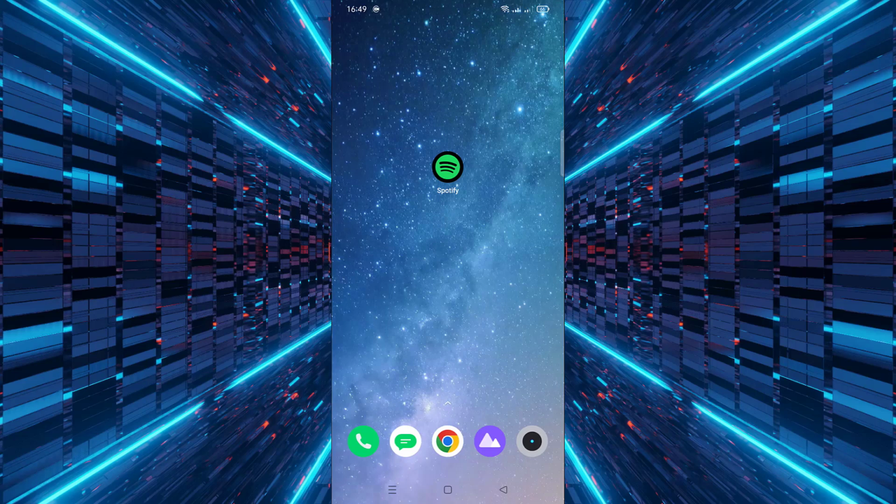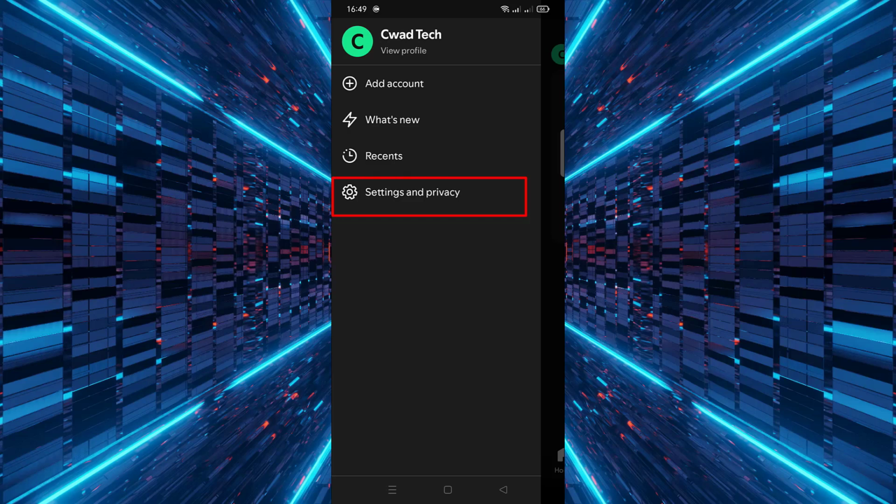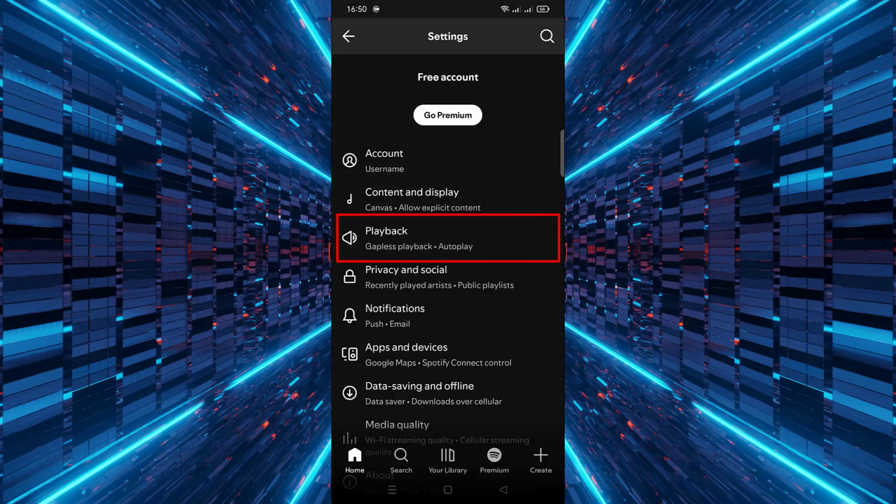First, open the Spotify app on your mobile device. Next, tap on your profile icon located at the top left corner of the screen. Then scroll down and select Settings and Privacy. After that, find and tap on the playback option.